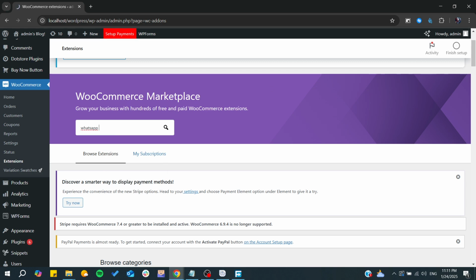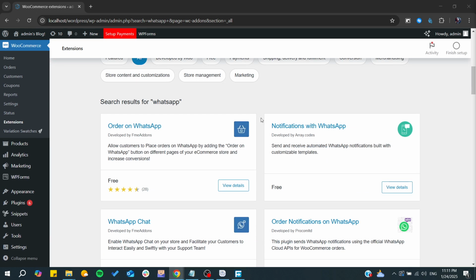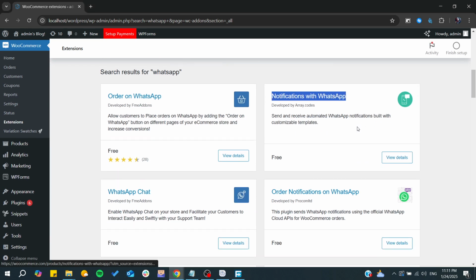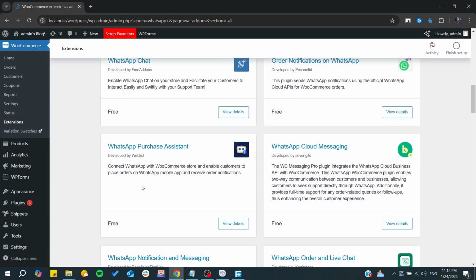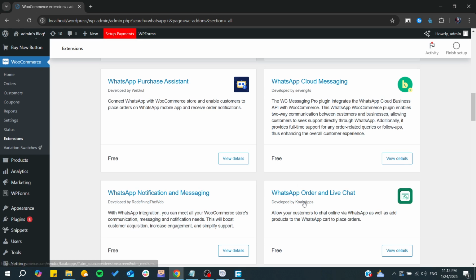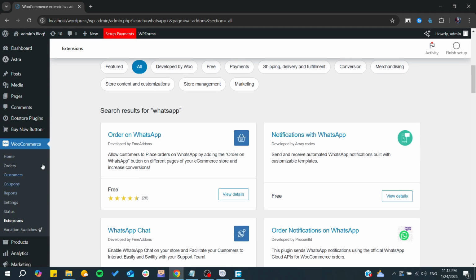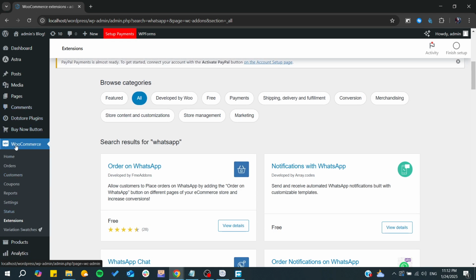Here, I'm just going to type WhatsApp notification, and as you can see, we can find notification with WhatsApp or order notification on WhatsApp, etc. You can choose any plugin that you would like and they will all do the work. Those are the developers of these plugins or extensions, and you can also add them by going to the plugins.